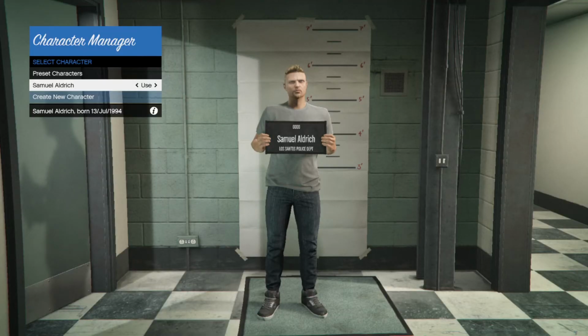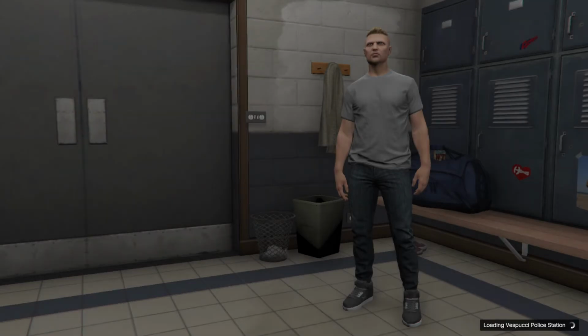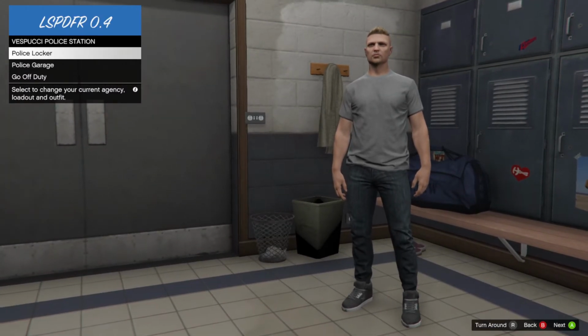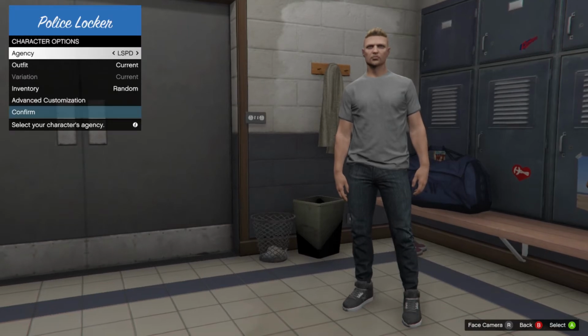So now that you have your character created, guys, you want to select use that character, or you can use preset characters. It's 100% up to you guys. Like I said, it's your game. Do with it what you want. We're just gonna get you set up so you can use your stuff.